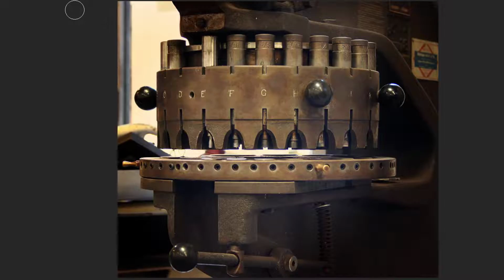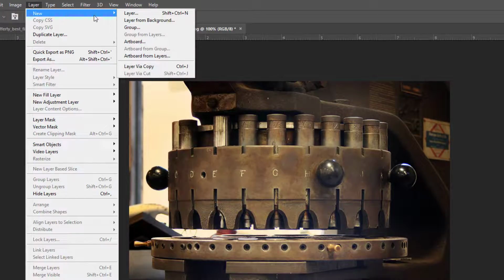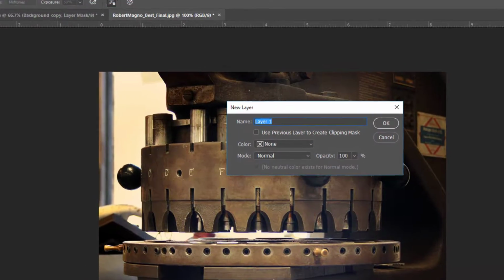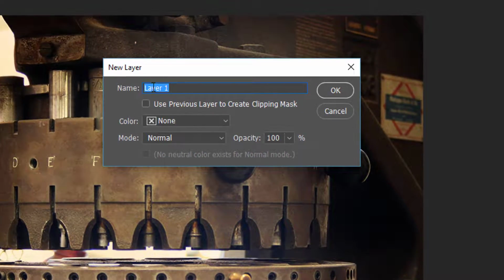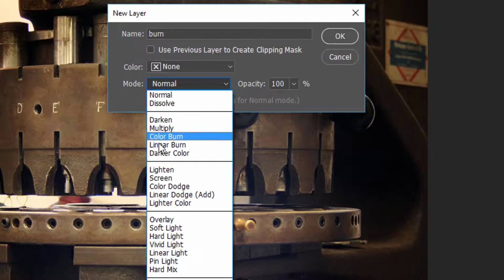So the proper way to burn and dodge is to do this. And you've got to do it through the menus. Come up and get a layer, a new layer. And now we could name this if we want, just so we can keep track of it. I'm going to call it a burn layer. I don't care about color. The mode I want is either overlay or soft light. Both of them do the exact same thing. The overlay is just more aggressive in how it does it.